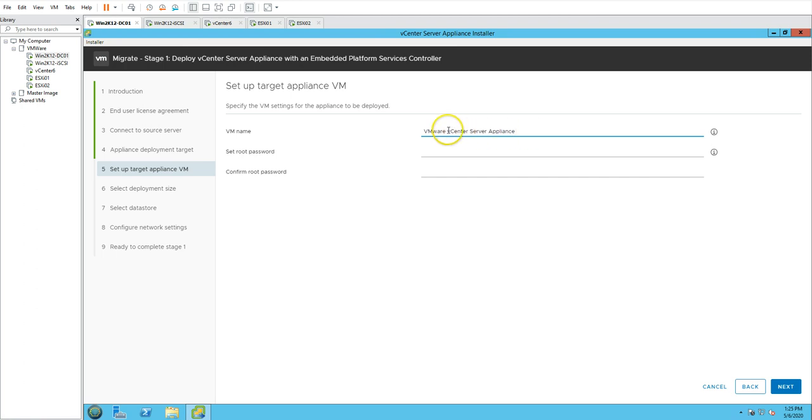So now this is going to ask you the vCenter name, basically the virtual machine name, which is going to be deployed. So I'm going to just type VCSA01. And the root password, which I'm going to put for the appliance itself.